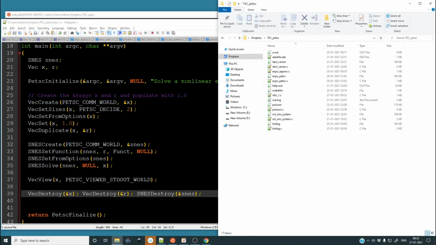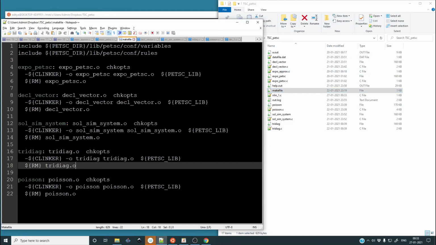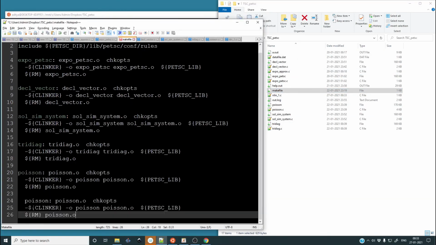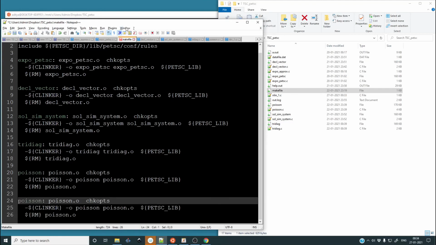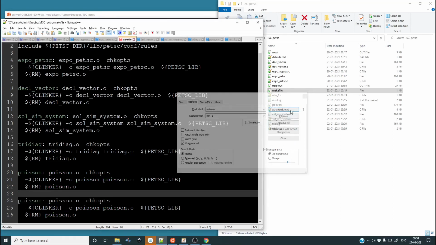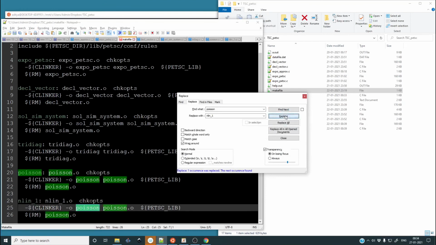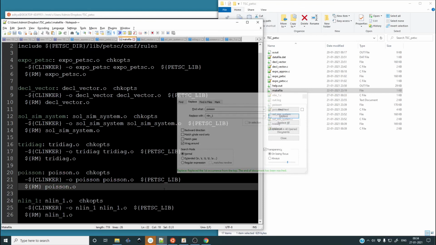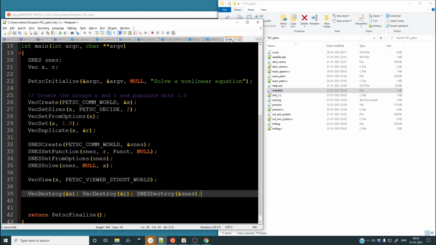So let me go ahead and create a new target in our makefile. So we will make a new target. We will call it nlin1. So Control H, find nlin1, find next, replace. It's as easy as that, no hassle.